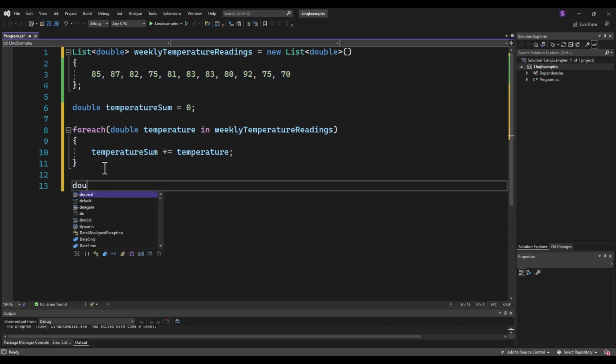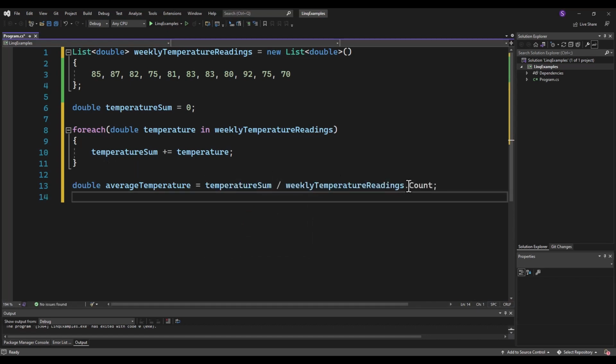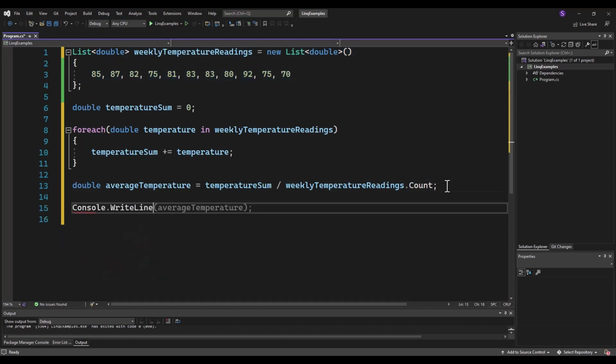Then to get the average temperature, all I have to do is take temperature sum and divide it by the total number of readings that there are, which is count. Remember, lists have a property called count, which tells you how many elements are in the list. It will count it up for me. Then at the very end, I will console.writeLine and say, with a $ sign first, the average temperature is, and then put average temperature.